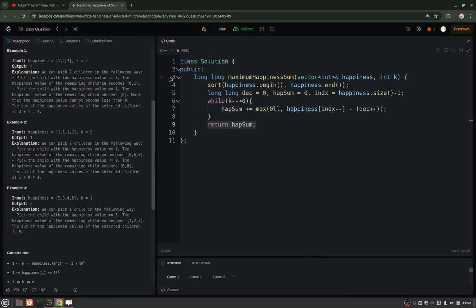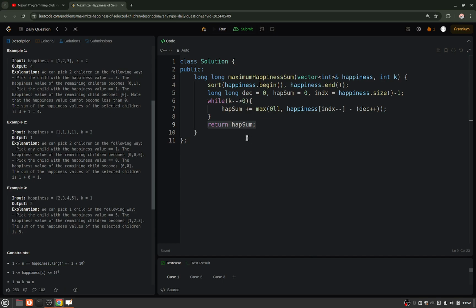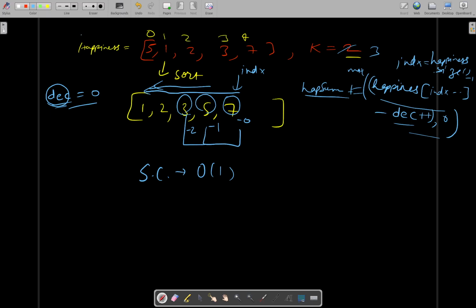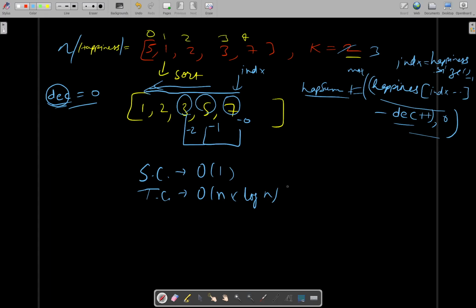Before ending the video, I would like you to tell the complexities here. As you have seen, we are not using any extra space, so space complexity wise it's constant, order of 1. Time complexity wise, since we are using sorting, if the happiness array is of size n, then the overall time complexity will be order of n log n because of the sorting involved. And this loop at max will run n times only, pardon me. So this will be the overall time complexity, and this will be the space complexity.